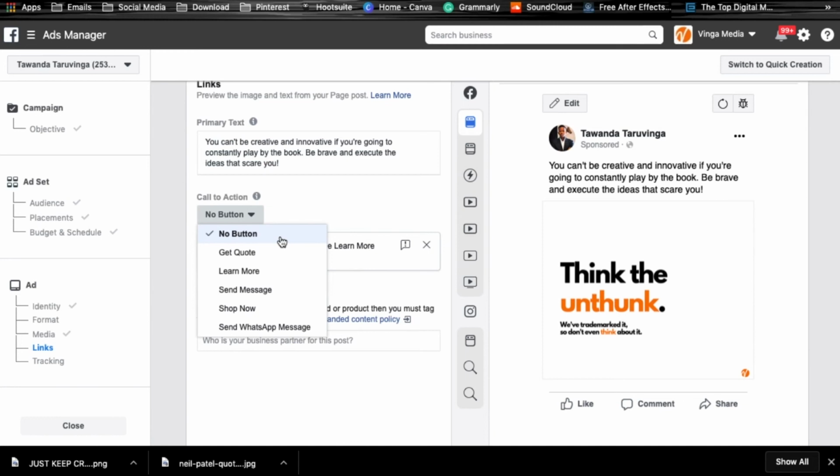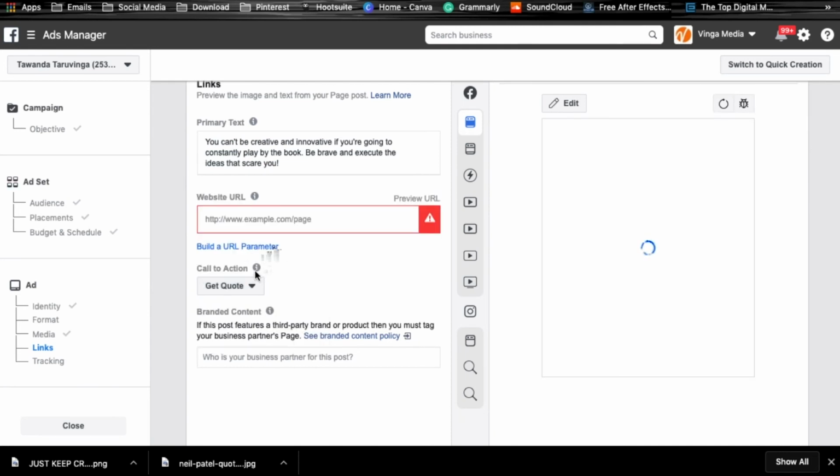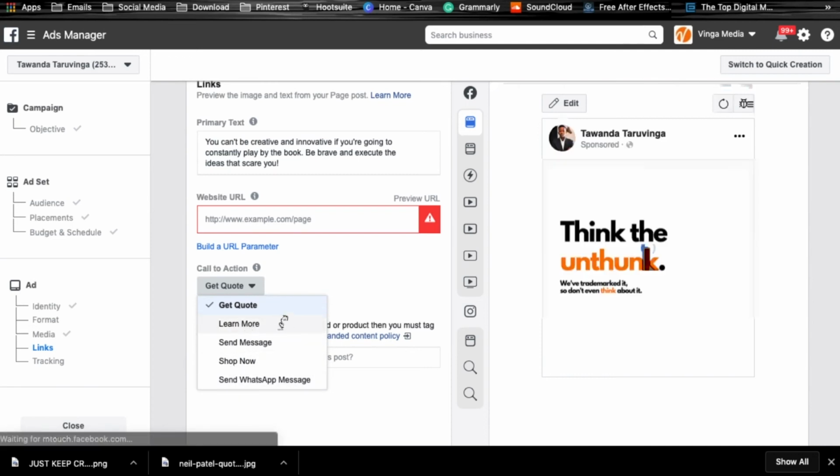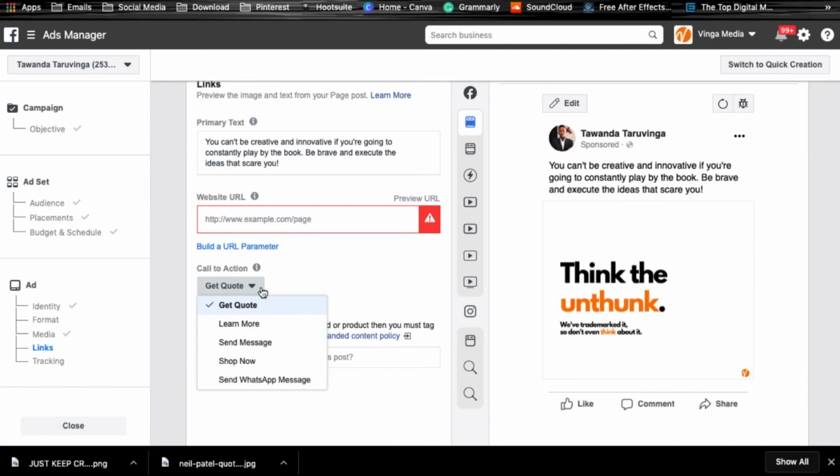I just want people to send me a message, and that's what I'm doing with this advert. So I'm not going to choose a call to action button, but if you want people to send you a message on Messenger, go to your website, get a code, learn more, or shop now, you can add all of that here. If you're running a Shopify or e-commerce site, you can add all of those buttons.